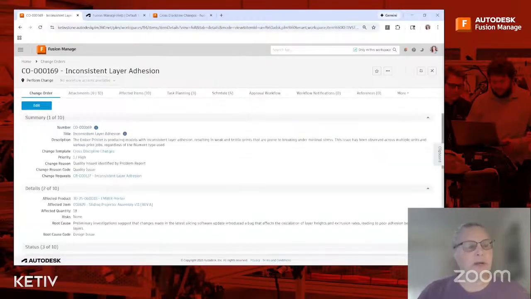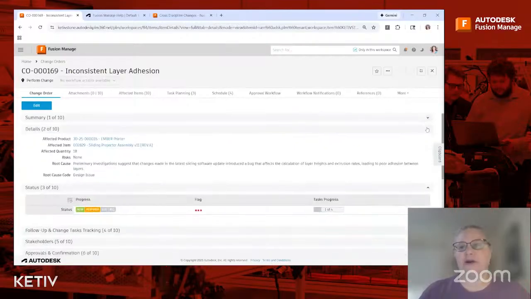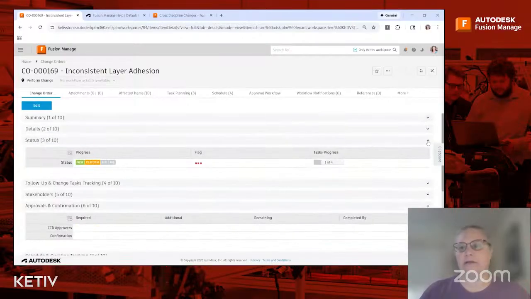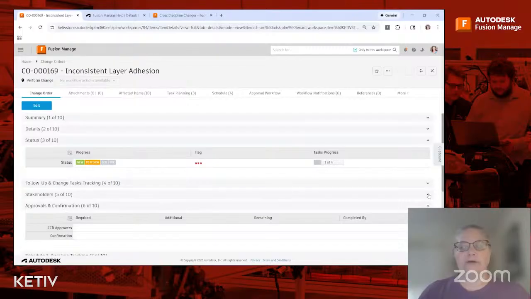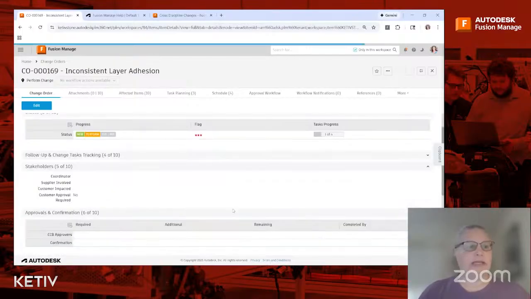I'm going to just quickly go through. We don't have to read every section, but you get this nice way to group information together. I've got my summary, my details, any of that other information. There are those tasks that we were talking about. I don't have this filled out since it's a demo tenant, but you can put down who your stakeholders are, who might need to be involved.